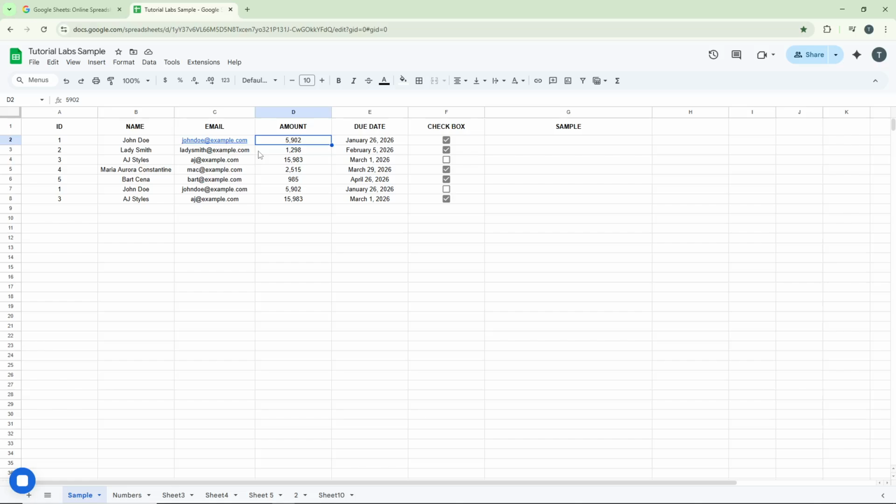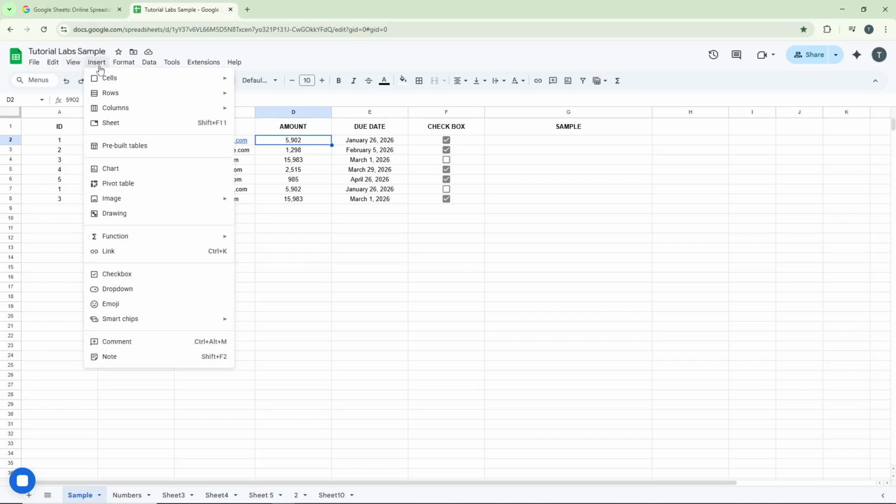After selecting the cell, direct your attention to the top menu bar where you'll find various options for editing and formatting your sheet. In that top menu, locate and click on Insert. This will open a drop-down menu with several options for adding different elements to your spreadsheet. From this drop-down, you'll see an option labeled Comment. Go ahead and click on Comment.